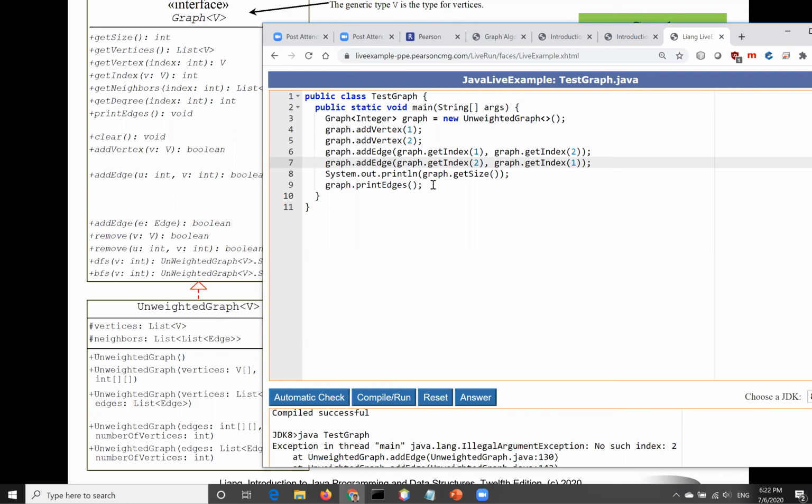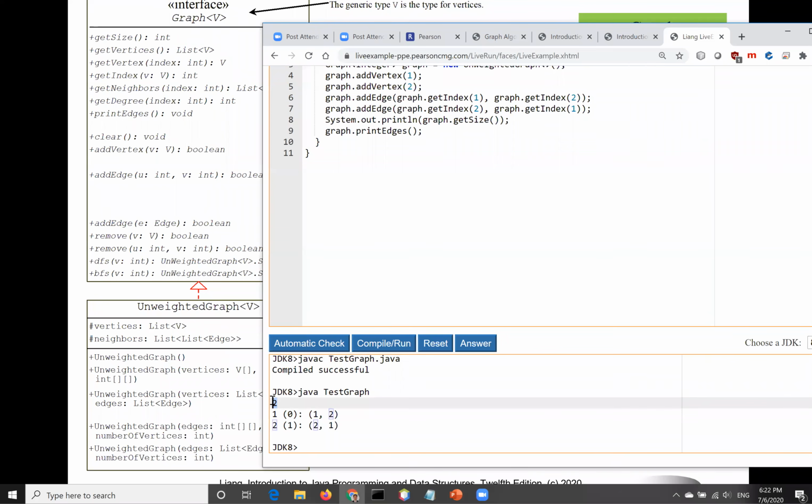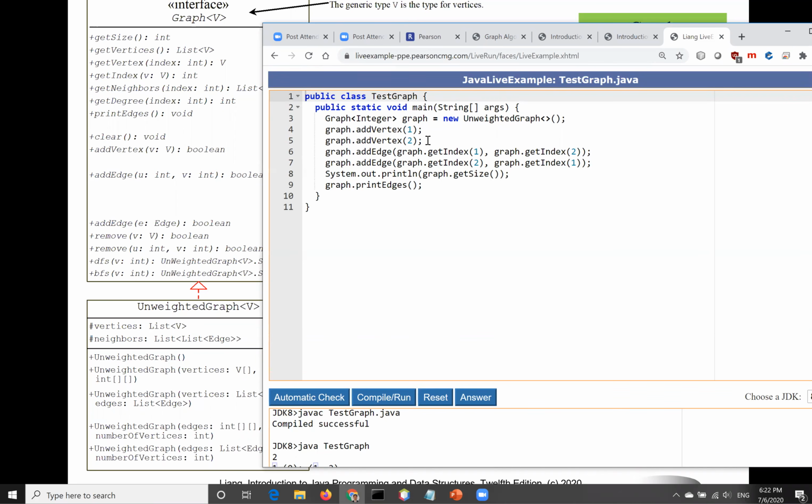All right, so that is the reason you have the illegal argument exception. Now let's give it a try. Everything works fine now. You have the number of vertices is 2. So those are the vertices. Here from 1, you have edge 1, 2, and so that index is 0, and 2's index is 1. So whenever you add a vertex, its index is automatically assigned starting from 0.